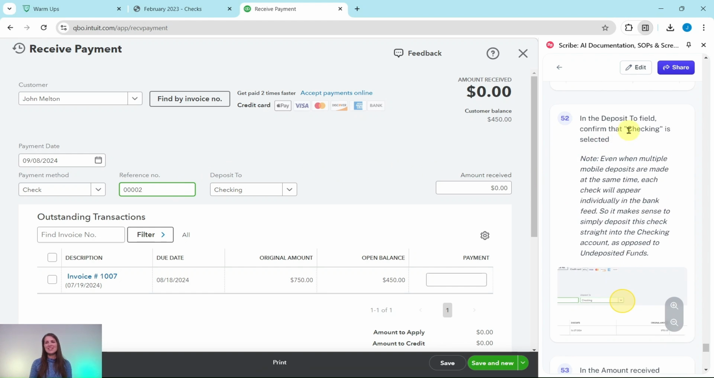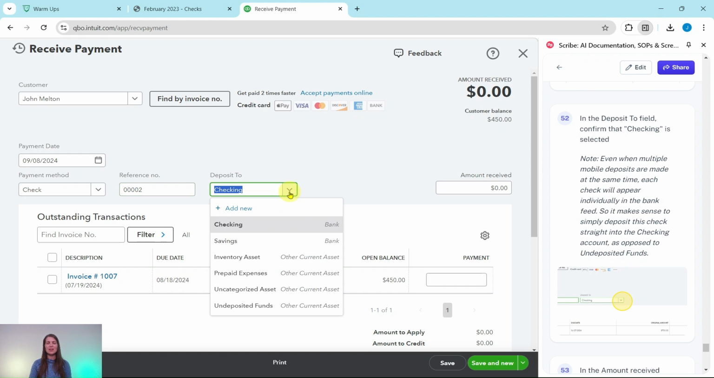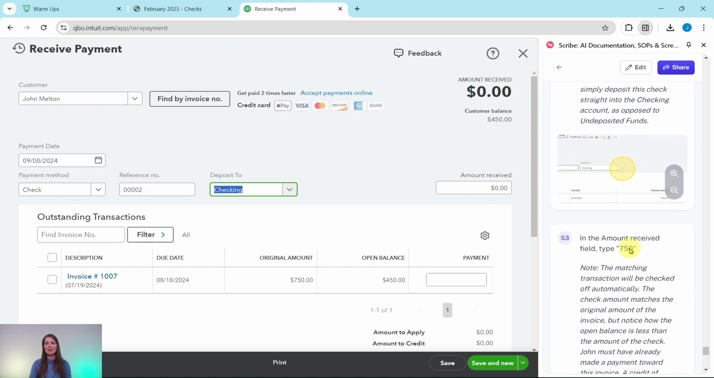Once again, in the deposit to field, we're going to select checking because, as I mentioned before, when multiple mobile deposits are made at the same time, each check is going to show up individually. So it makes sense to put this in the checking rather than the undeposited funds. Mine is already showing up as checking, and that's because I did a Save and New, and it's just pulling from the last transaction. It's just assuming that it's going to be the same. So I'm going to leave it as is. Yours should say checking as well. If not, just make sure that you click the down arrow and then select checking.